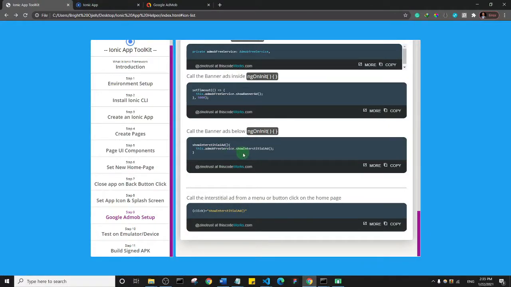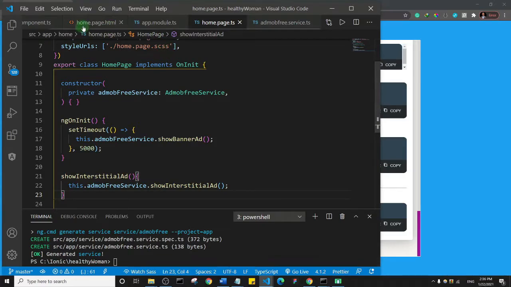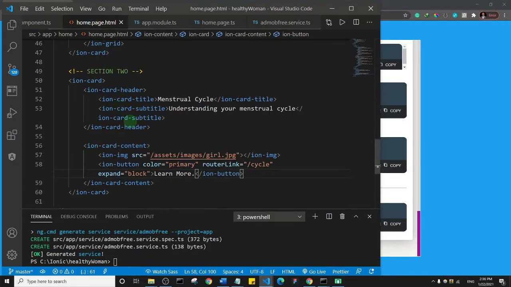Apparently the last step is to call the interstitial ad from the home page. So I'm just going to copy this, and I'm going to add it to a button, on a button click. So I'll copy this and bring up my code editor, and go to my homepage.html, and for this button I'll add it as an attribute. You see we have router link and it's going somewhere, so I'll give a space, paste in what I copied from the toolkit, and then save.